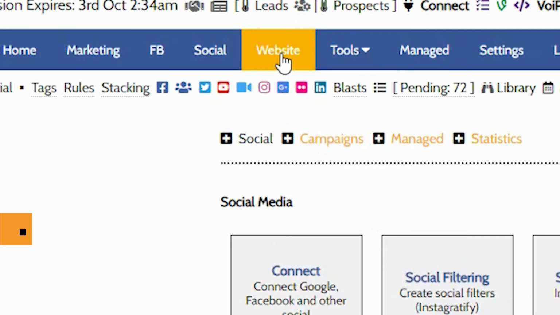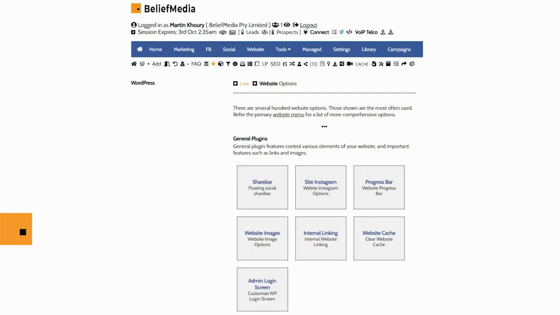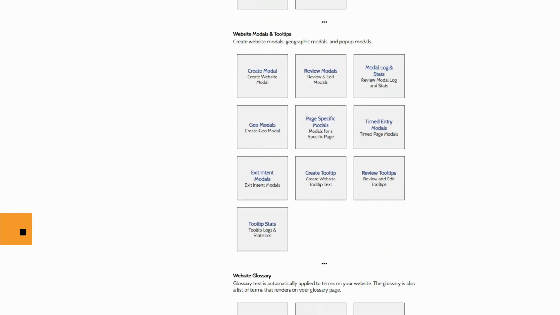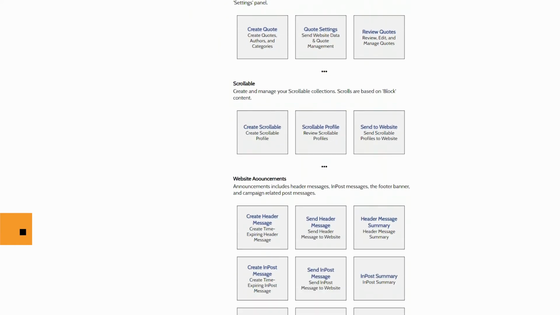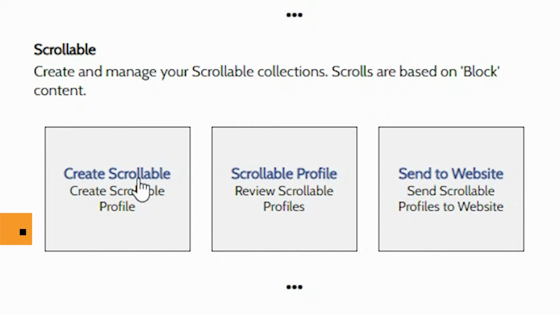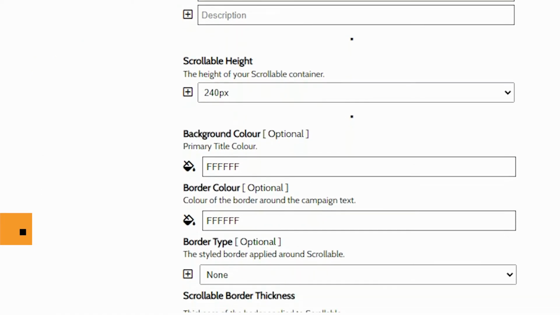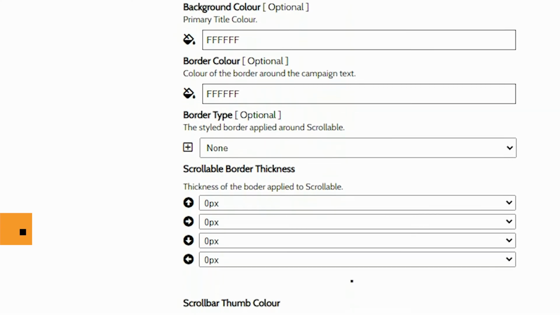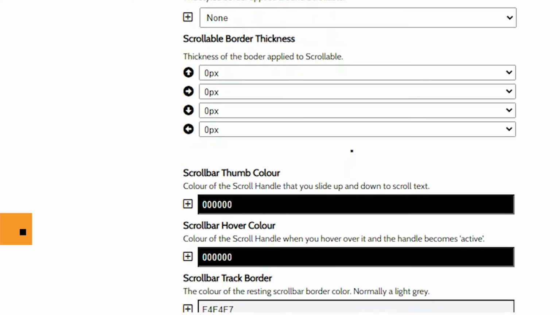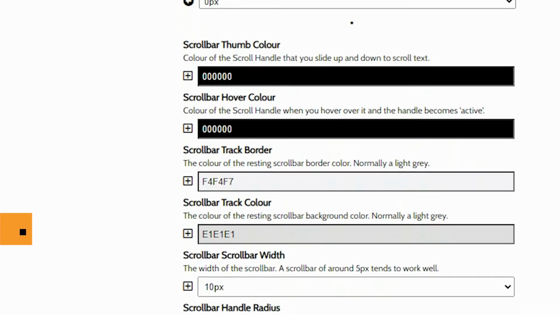To illustrate how Scrollable may be styled in Yabba, we'll navigate our way to Scrollable, which you'll find in the Plugins submenu within the Website module. From here, we may create one or more styles. We'll select one of these styles in Elementor in a moment. Note that there's a large number of options in Yabba's Scrollable Style panel. This is because we replicate all our Elementor features and give you granular control over presentation.